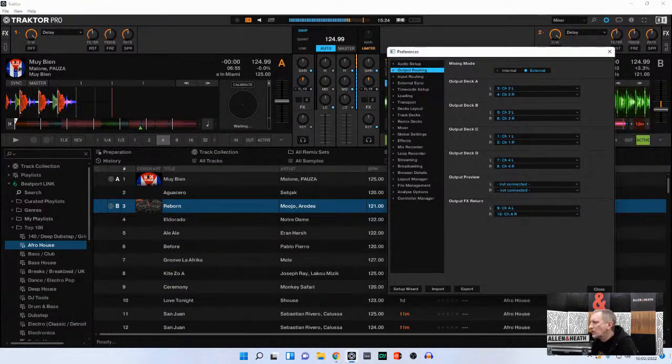So let me show you that here with the PC setup. Just to recap, I have got output coming into channel 2 on the mixer, output coming into channel 3 on the mixer, channel 1 on the mixer, channel 4 on the mixer, and the effects returns coming out on channel A.